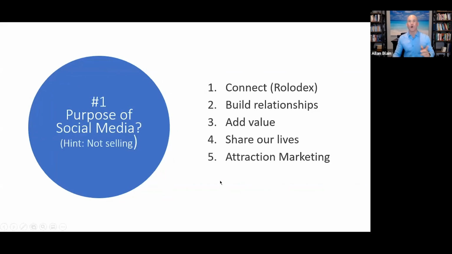Okay, so number 1. Let's talk about the purpose of social media. And no, the purpose of social media is not to sell our products. The purpose of social media is social, right? It's to connect with others. It's our electronic Rolodex, if you will. It's a way to build relationships online. It's a way to add value to other people's lives. It's a way to expose our lives to other people, or other people to our lives, maybe said a different way. Let them have an inside look at our hobbies, our family, our life.